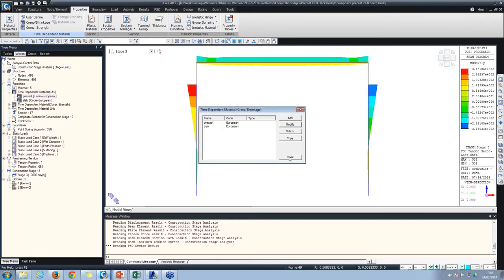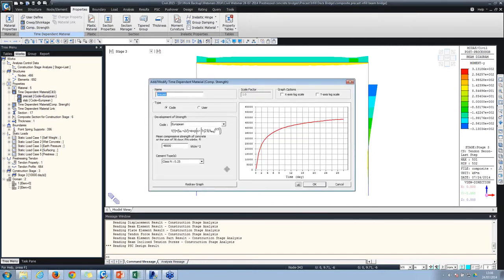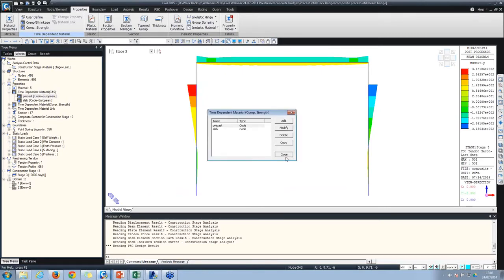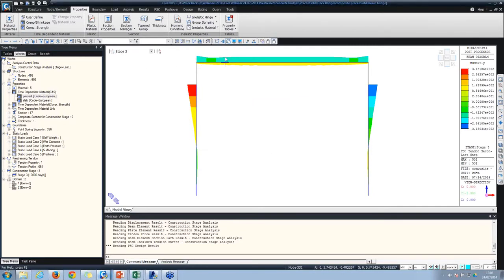And similarly for compressive strength, we define just the mean strength of concrete, and it will create a strength versus time graph, and both short-term and long-term elasticity will be considered automatically based on the duration of each construction stage. So if you remember, we put in some duration for construction stage, some age of concrete, and the graph will follow that particular age. So creep and shrinkage effects can be visualized here.